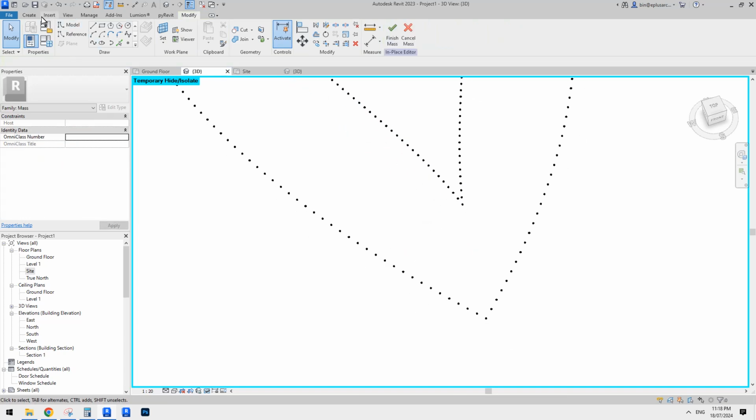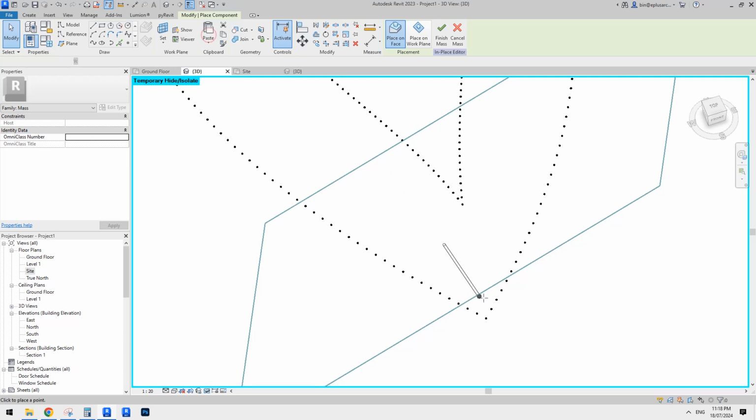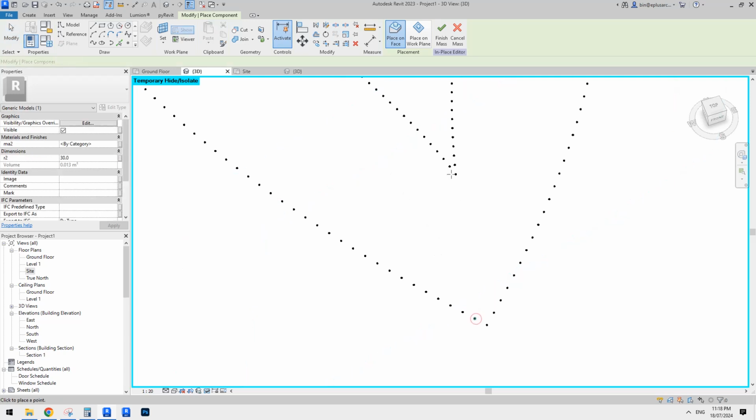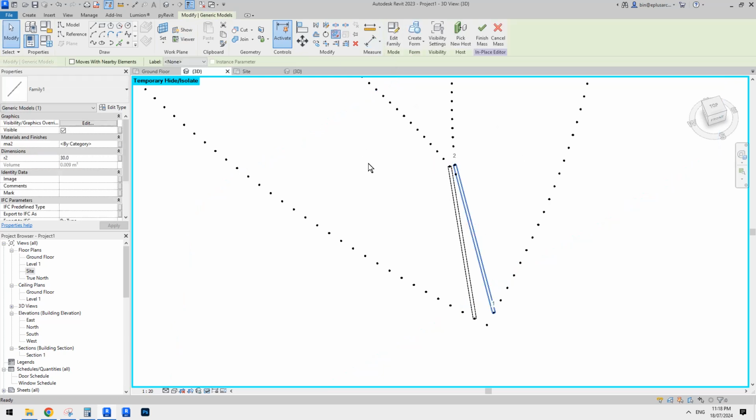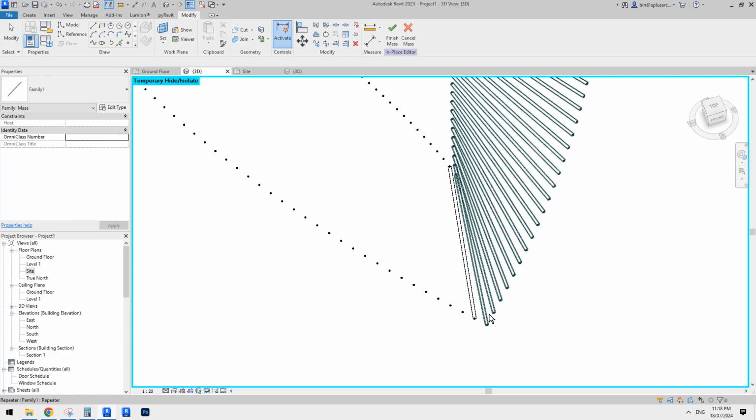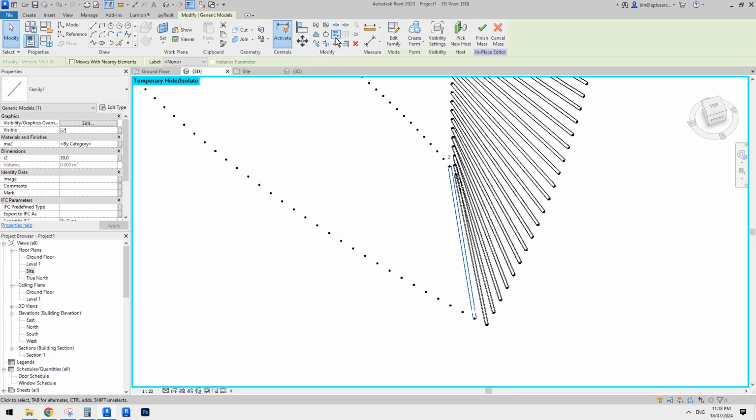Now we can create a component. From the second one to second one, and here second one to second one. Select it, click on repeat. Now Revit understands that we want to create all these, right? So do the same. This one, this one.